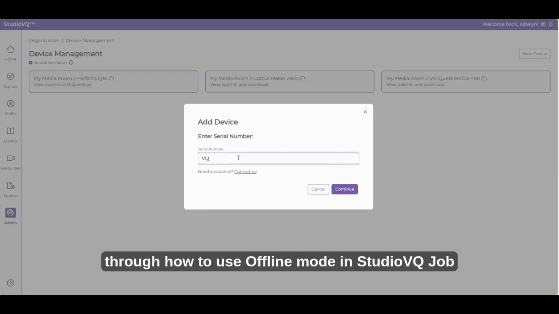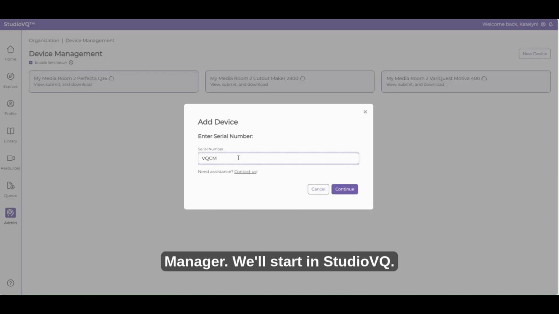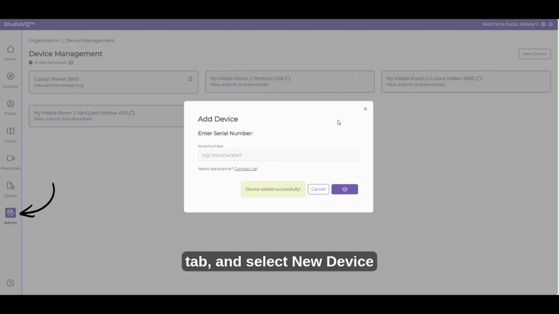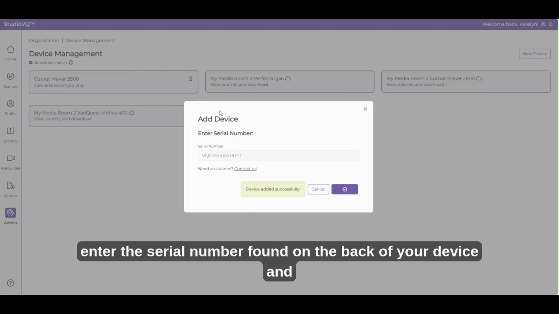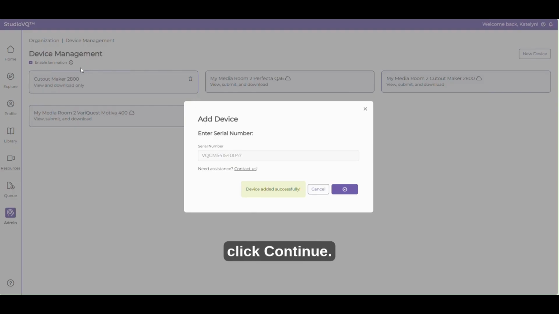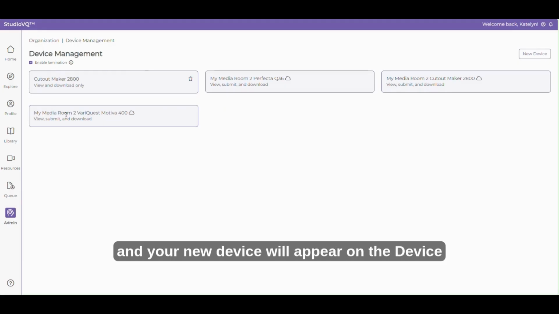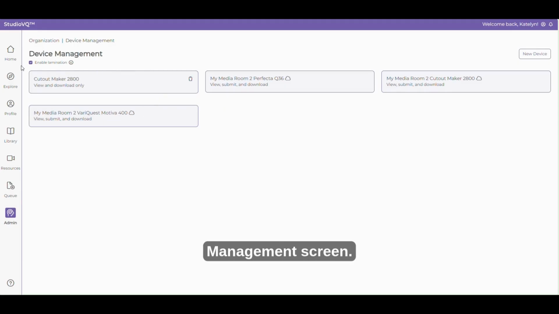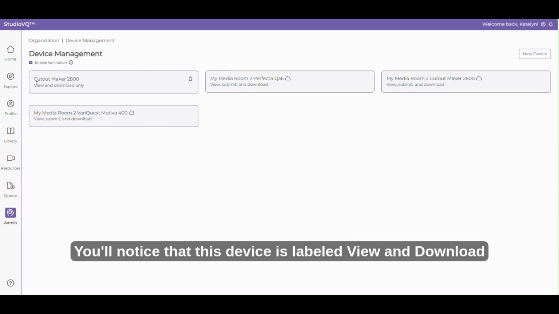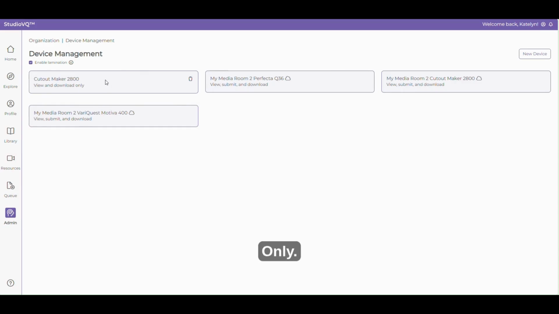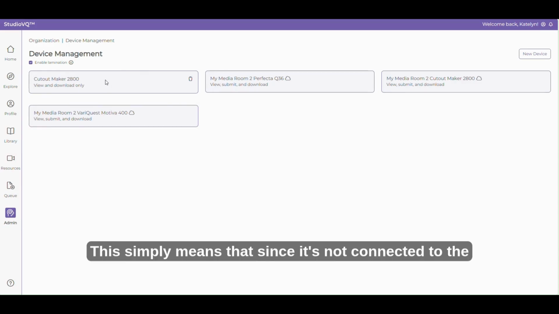Let's walk through how to use offline mode in StudioVQ Job Manager. We'll start in StudioVQ. If you'd like to add an offline device, head to the Admin tab and select New Device in the top right corner. From here, enter the serial number found on the back of your device and click Continue. Once added, you'll see a confirmation message and your new device will appear on the device management screen. You'll notice that this device is labeled View and Download Only. This simply means that since it's not connected to the network, you won't be able to send jobs to it directly.